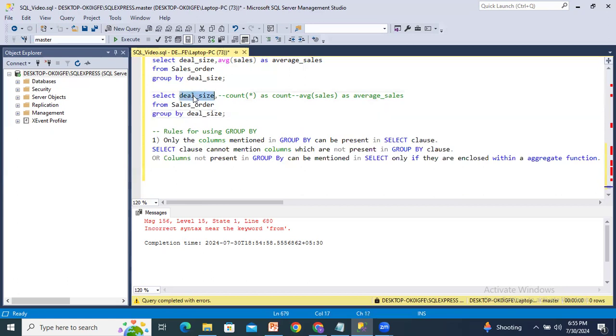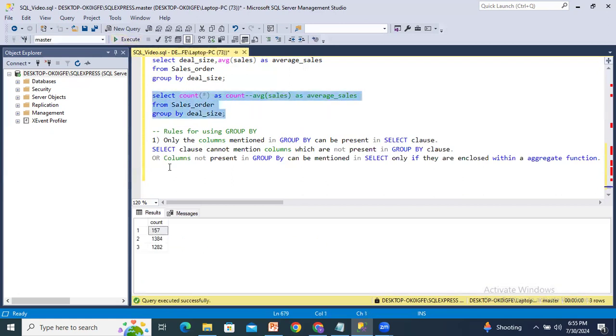If you have not mentioned deal size in the select part, it's also okay. For example, if I remove this part and execute the count, this one works. So this part is optional. In group by we mentioned deal size, but in the select clause I haven't mentioned it.